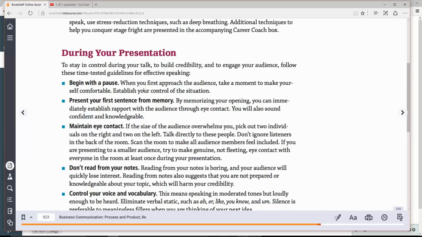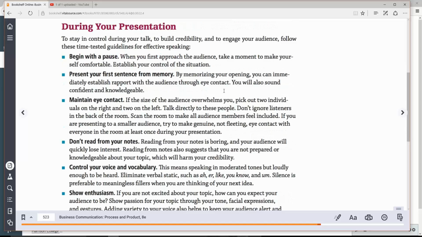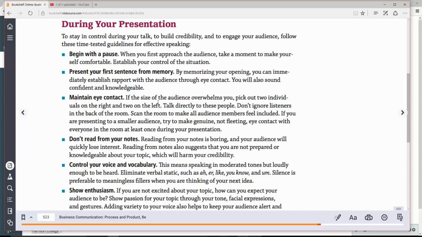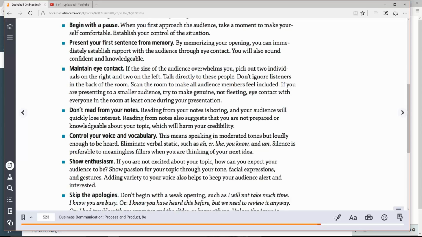During your presentation, begin with a pause when you first approach it. Take a second. It's all right. You can have 5-10 seconds to yourself or more. Present your first sentence from memory. Maintain your eye contact. Don't read from your notes.